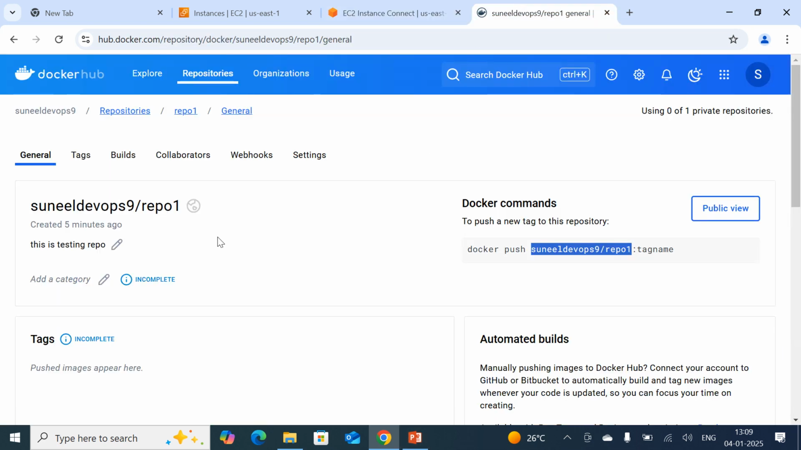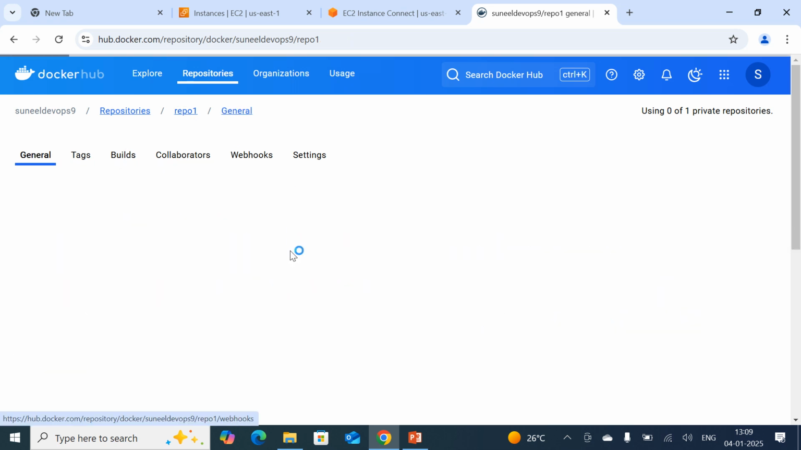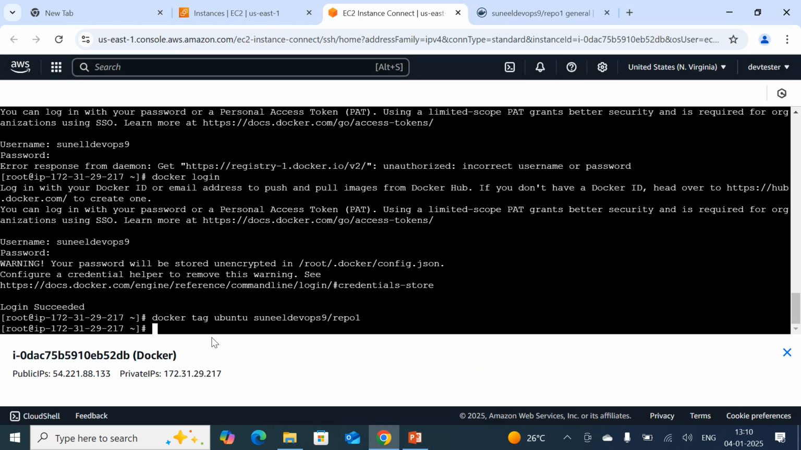Just check now in the Docker Hub. Do you have any builds there? No, there is nothing in the repo. So when I push the content from the Docker host, it is going to push the Ubuntu image into the Docker Hub. So what is the command?